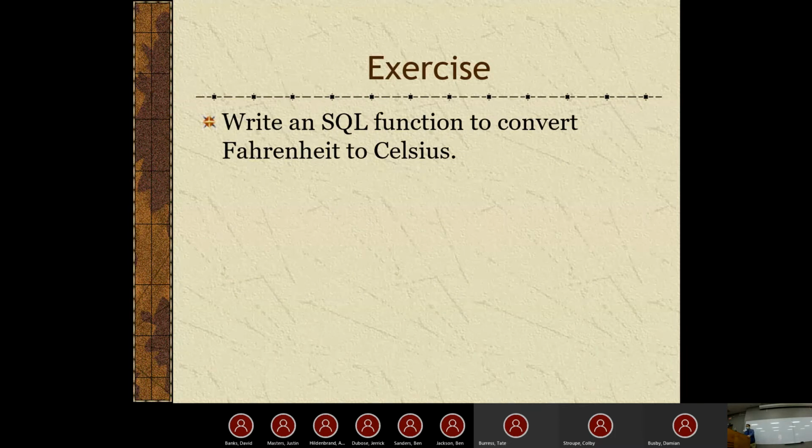So anyone want to take a stab at this? Write an SQL function to convert Fahrenheit to Celsius. So let's just go through this together. The first thing we're going to do is write a function. We're going to put our good friend create, and then we're going to create a function. So we say create function. Now we can call this anything we want.